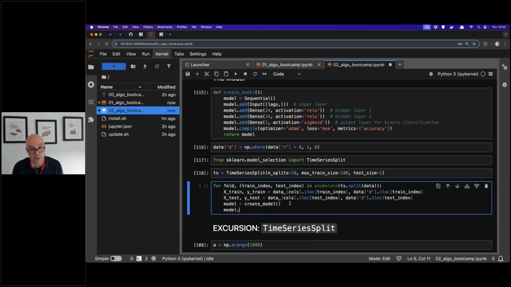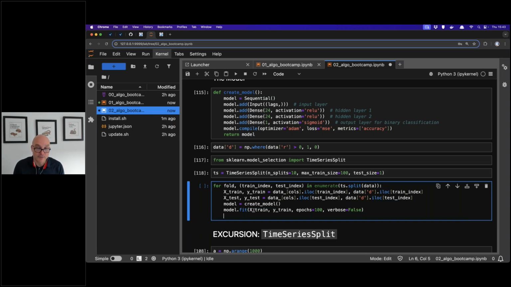And then we would do model fit based on X train, Y train, epochs would be, let's say, 100, and verbose is false. So that's the fitting procedure. And now we can do the evaluation, right?